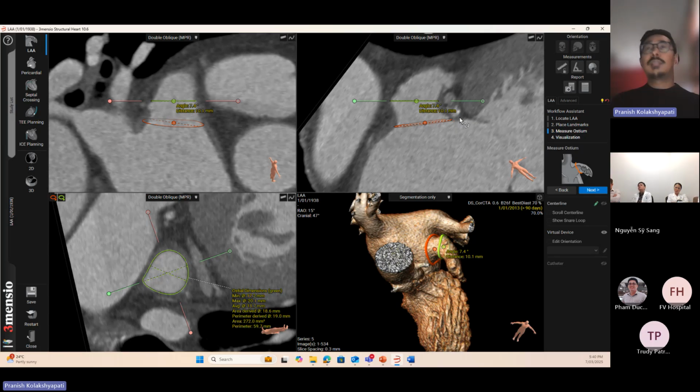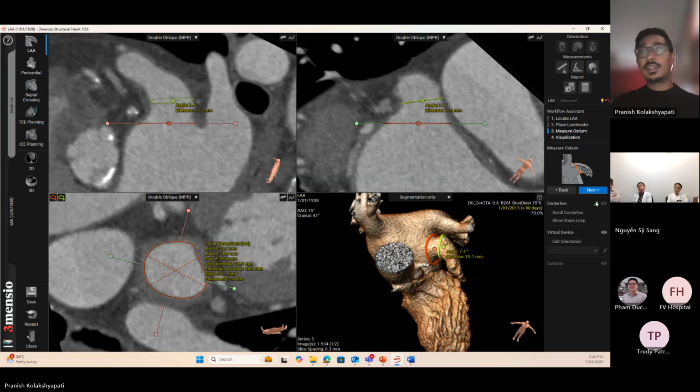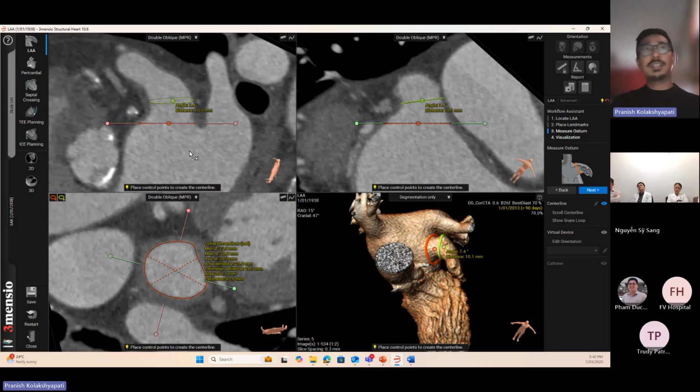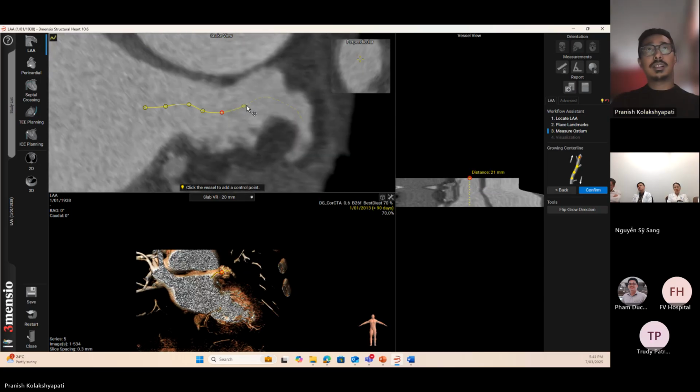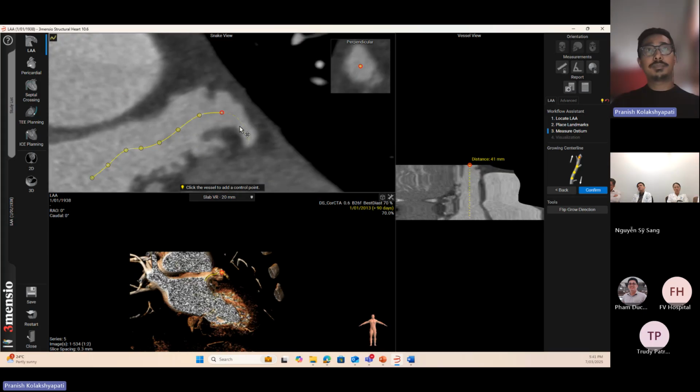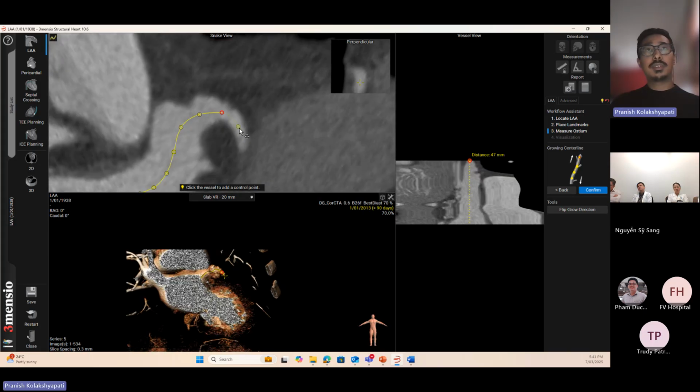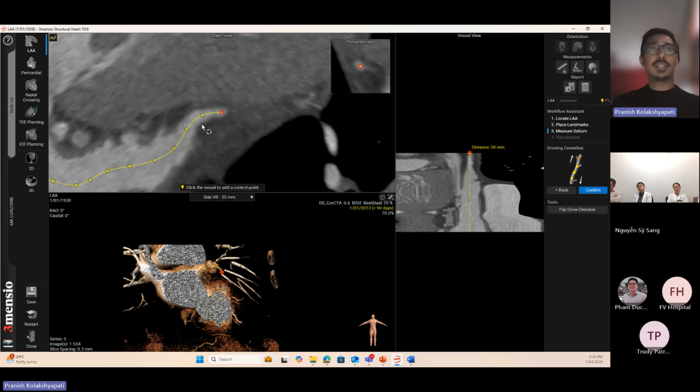If you want any other measurements, like scrolling through the whole of the LA structure, you can create a center line by using the center line function on your right. Press the center line pencil, and you can create a center line through your LA structure. Press a couple of dots, right click, and draw, and it will automatically detect the center line through your LA. Just keep on putting on the dots until you reach the end.